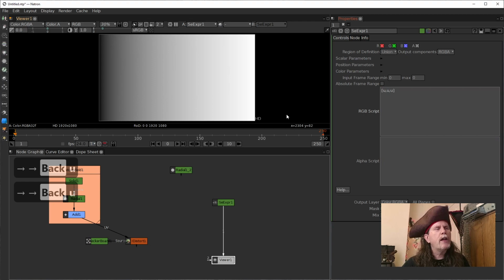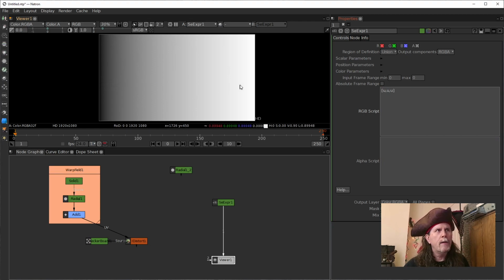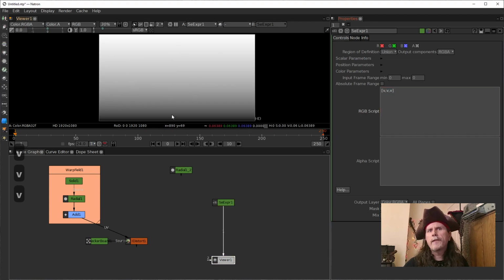So when we put in U, we can see we wind up with this gradient that goes from the left side of the screen to the right side of the screen. And what's happening is it's saying, I want to increase this from 0 to 1 as I go from the left side of the screen, which is 0, to the right side of the screen. Likewise, if I tell it I want to do V here in all of these, I go from the bottom of the screen to the top of the screen.